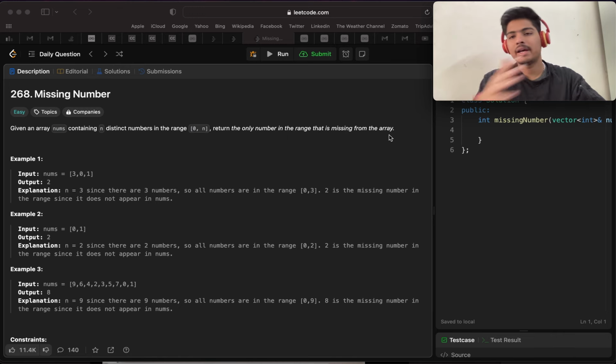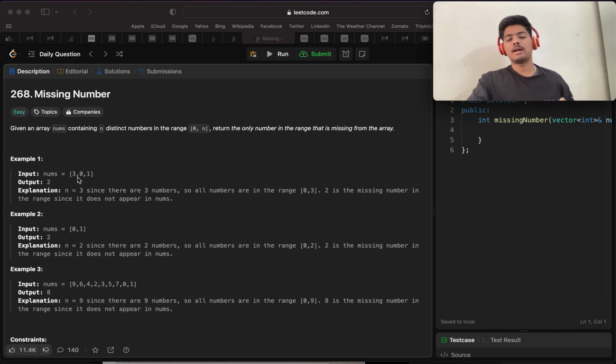Okay. So we are given an array and we have to find the missing number in the range 0 to n. We are given the number n too. Here n equals 3. You can see that the highest number is n, so n equals 3. So our array can be 0 1 2 3, but 2 is missing here, so 2 will be our answer.